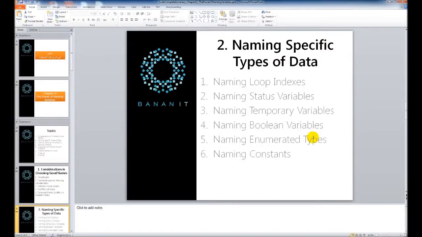Okay, regarding naming status variables. Actually, when people name status variables, they usually make the mistake of calling the variable itself flag or status flag. And well, this is a mistake because when you read it, you cannot understand what this flag is flagging. What does it indicate? What kind of status does it show? So instead of that, you better use a meaningful name.